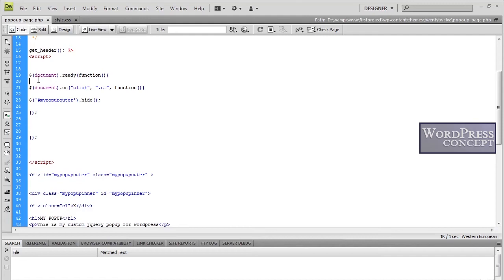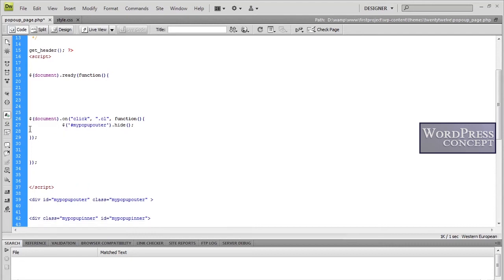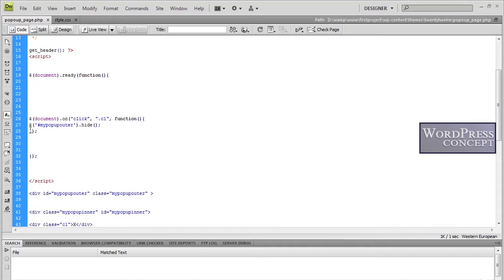First step is to make the close button work. Now our close button is working fine. Now we are going to write the other code.